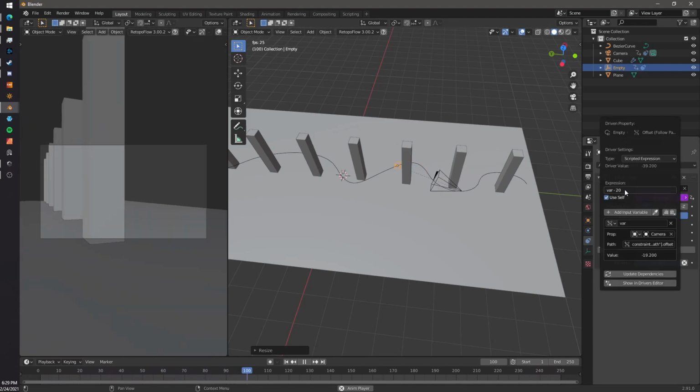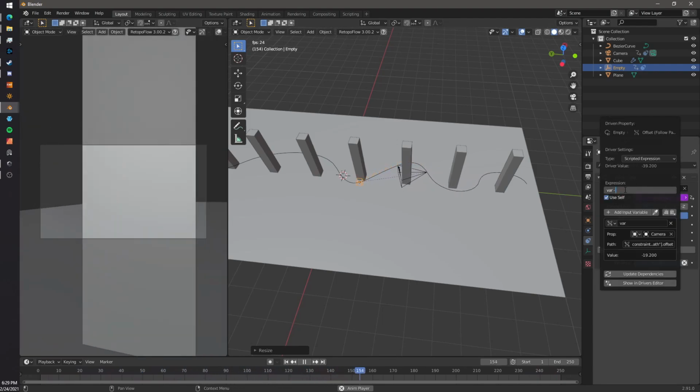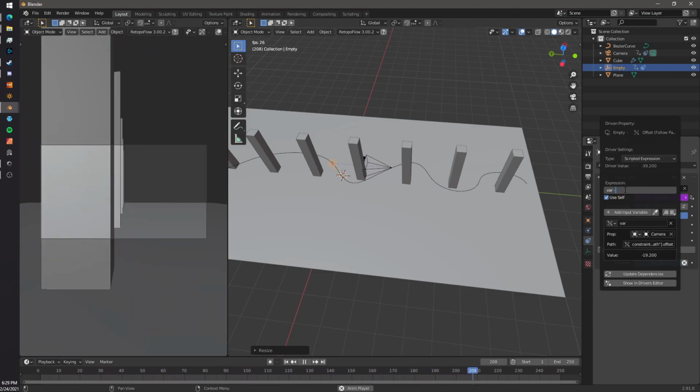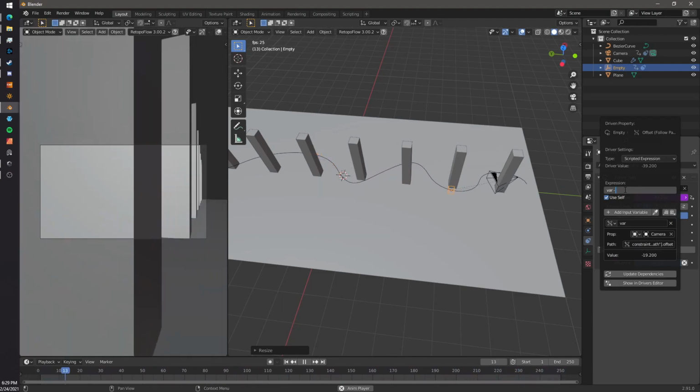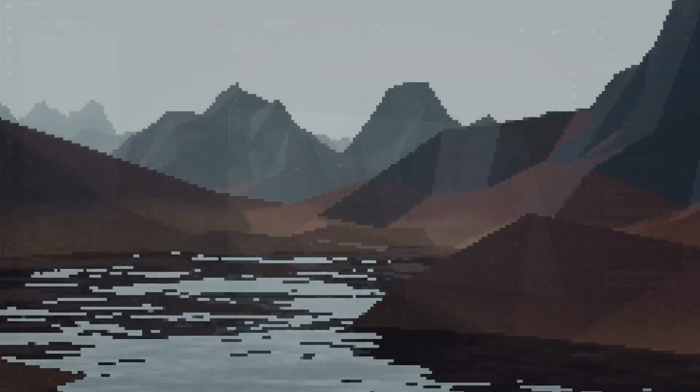But yeah, just play with that value. Depends on your scene and the scale of everything, how you want that value to be set. But just play with it until you get a result you're happy with.